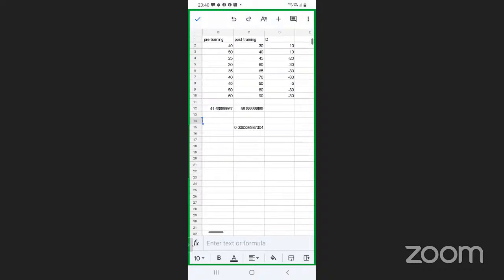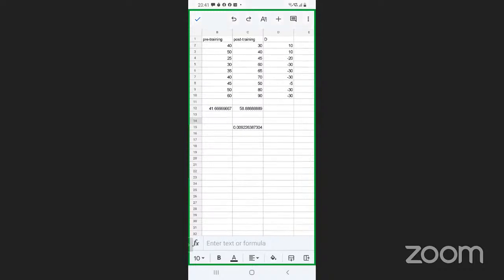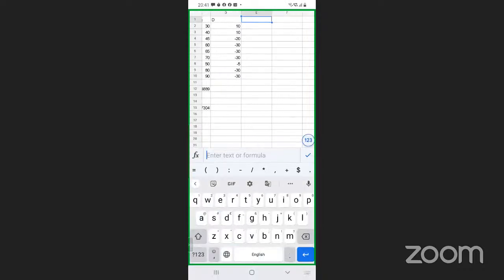Productivity data, then you can calculate the mean difference, pre-training and post-training. So you have noted that the post-training productivity levels are poor in the case of two departments, A and B, but not for other departments, okay? So this is basically the mean difference, 40 minus 30. Like that, you will get D. And then you can calculate D square.